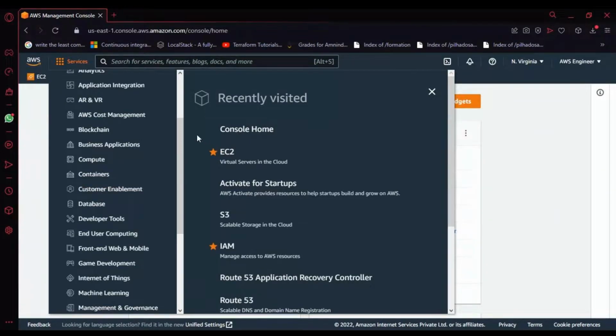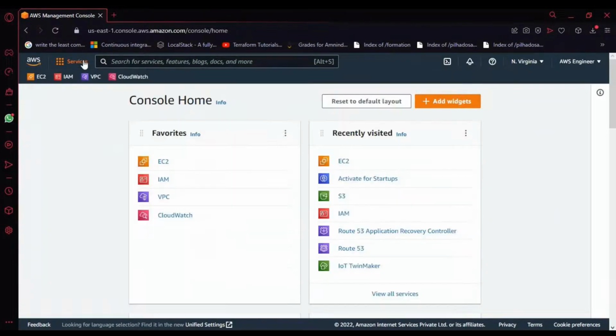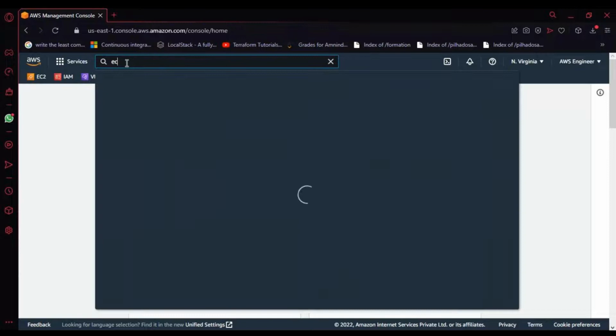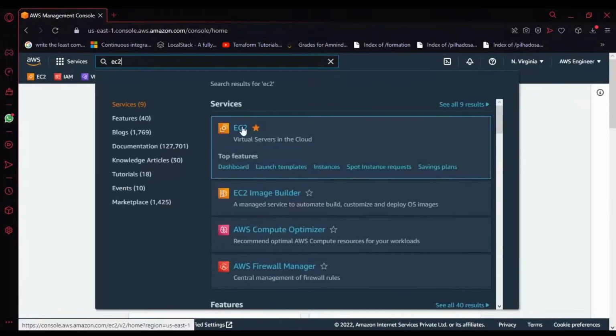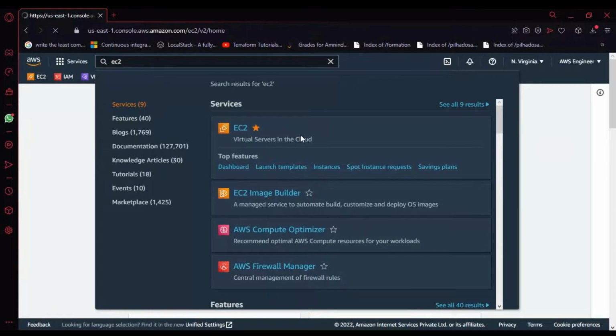So I will show you how to create this first virtual machine. We can type EC2 in search. So it will take you to the EC2 home page.